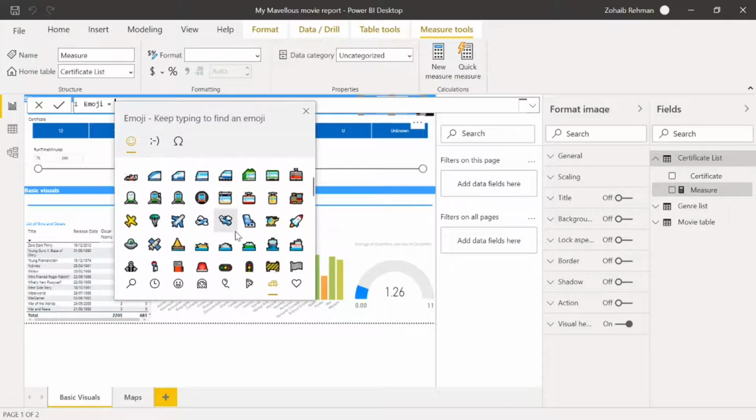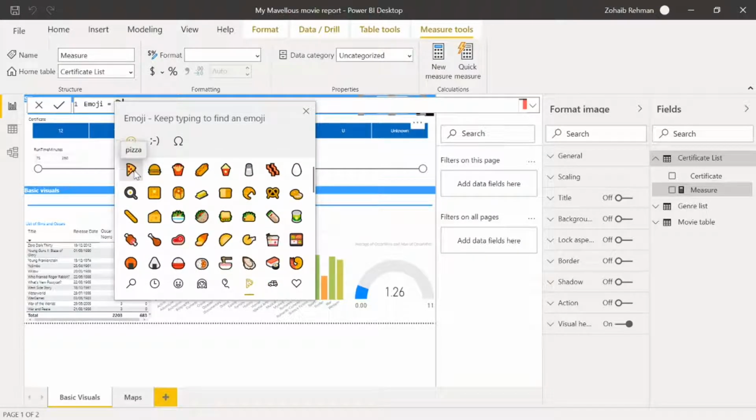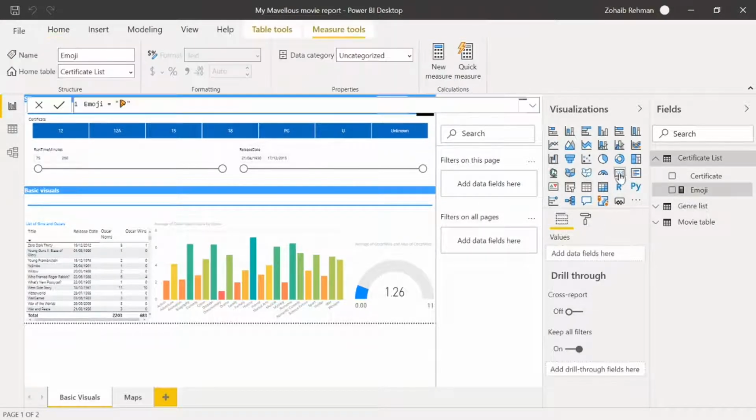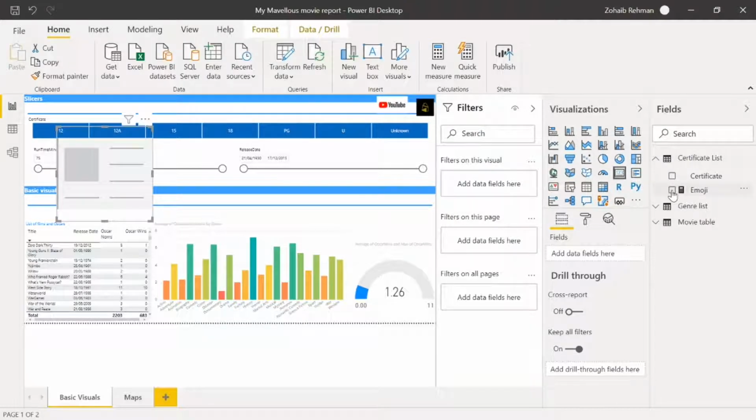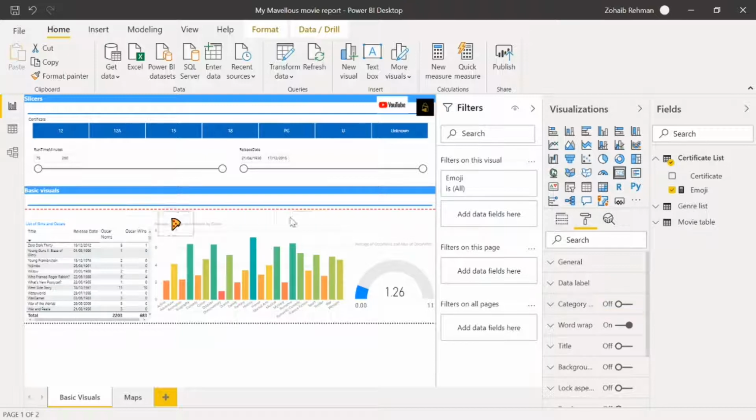So let's pick one. I don't know. Let's put pizza because I want to do a pizza. So click that emoji, and then what you want to do is just wrap this round some speech marks. Okay. And then what we need to do now is get some emojis on. So let's bring the emoji in. For the visualization, I'm just going to click the card and then click on the emoji. So that now has brought that emoji in here. It's best to take off the category. You can just put it anywhere.